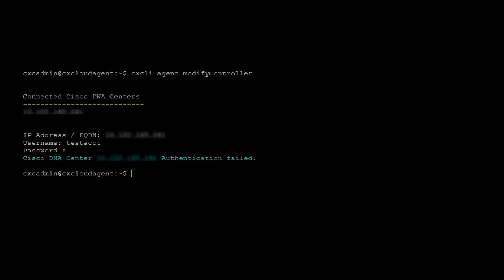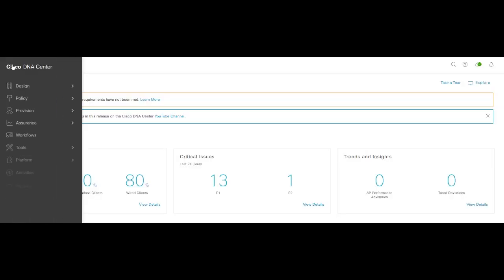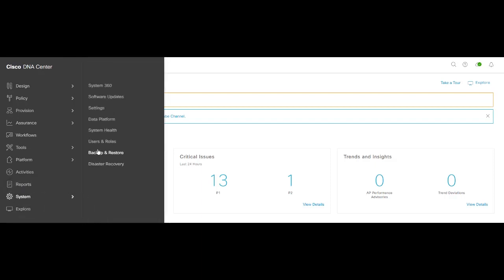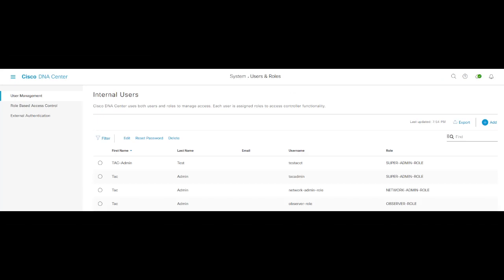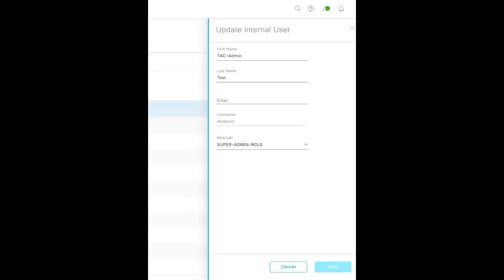If you find the DNA Center is still unreachable from the CX Agent after making these adjustments, please attempt to log in to the DNA Center with the username and password you wish to use and verify the role assigned to this user is either admin or observer. You can check this configuration from the home page menu under System, then Users and Roles. Then attempt to update the login details once more in the CX Agent.